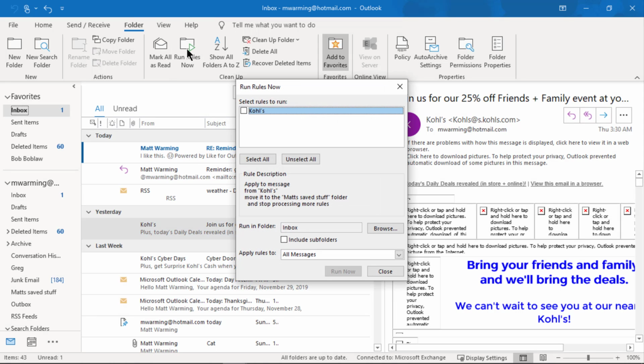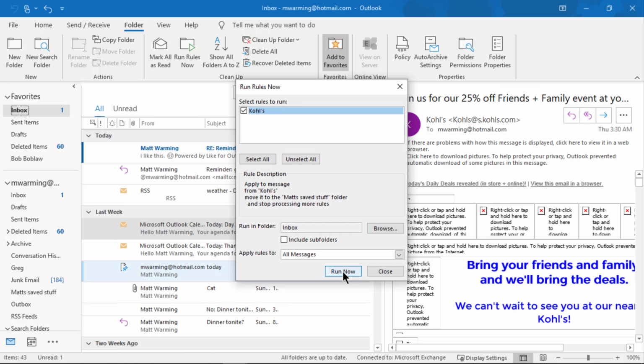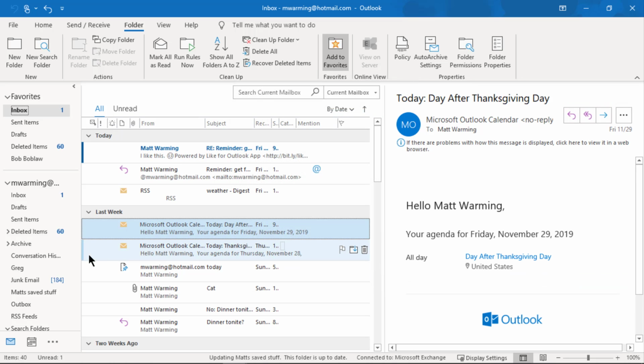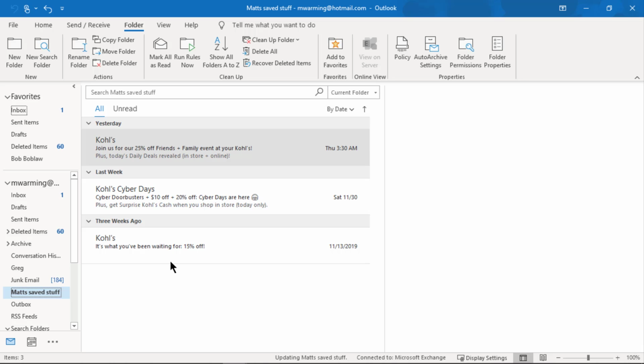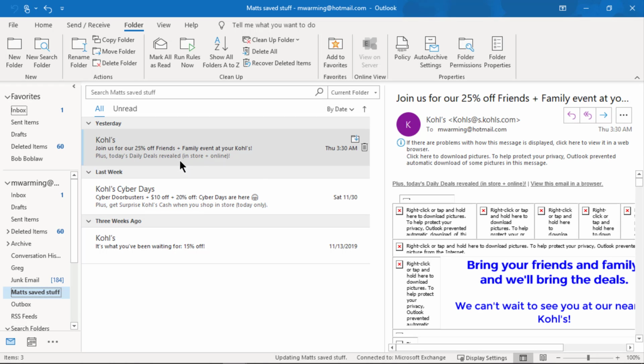Outlook is going to ask me, what rules do I want to run? I'm going to run that one. I'm going to run it from the inbox. I want to apply to all messages, and I'm going to run now. And as you can see, Outlook does the work for me. I will close that. And if I go to Matt Save Stuff, here are all the messages from the department store. Perhaps I want to read them, perhaps I don't. But either way, I have created a rule that will help me organize my material when it comes into my in-basket.